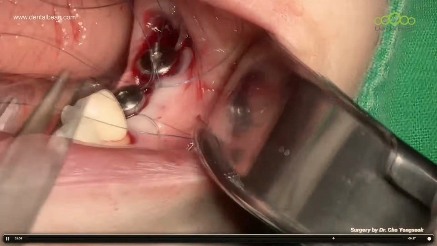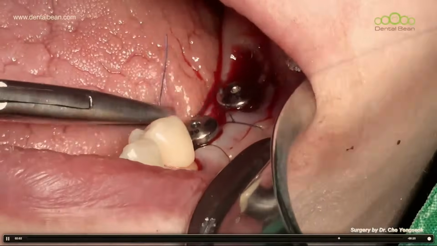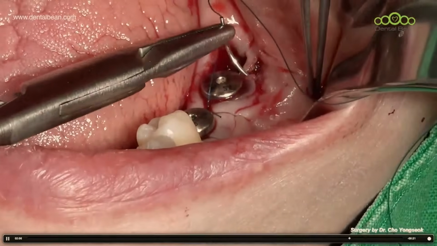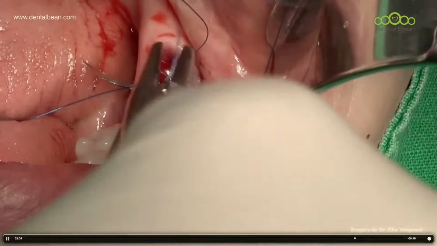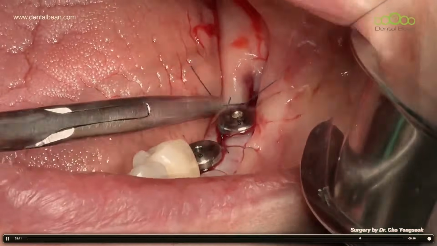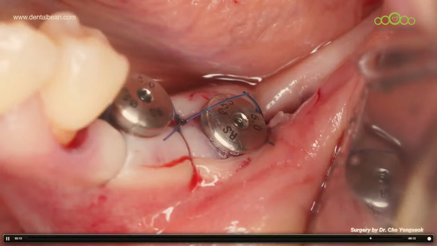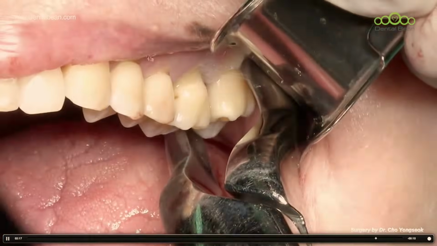Again I tried the modified external vertical mattress suture. Now you can see the technique well, like this. It is not so difficult, not so difficult. Okay, then I finish the surgery.